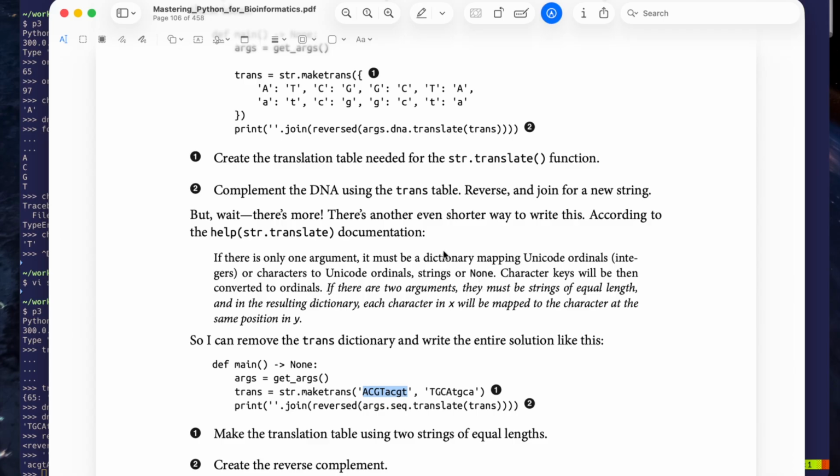There is a slightly shorter way of writing this maketrans. If you read the documentation, which is why I definitely recommend that you teach yourself by reading documentation, there's another way. It says, if there are two arguments, they must be strings of equal length. In the resulting dictionary, each character in the first string will be mapped to the character in the same position in the second string. So this is another way of writing the maketrans.